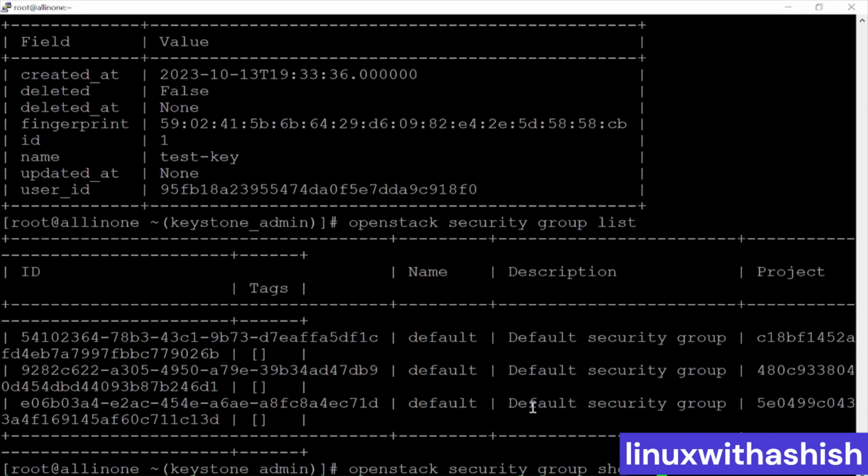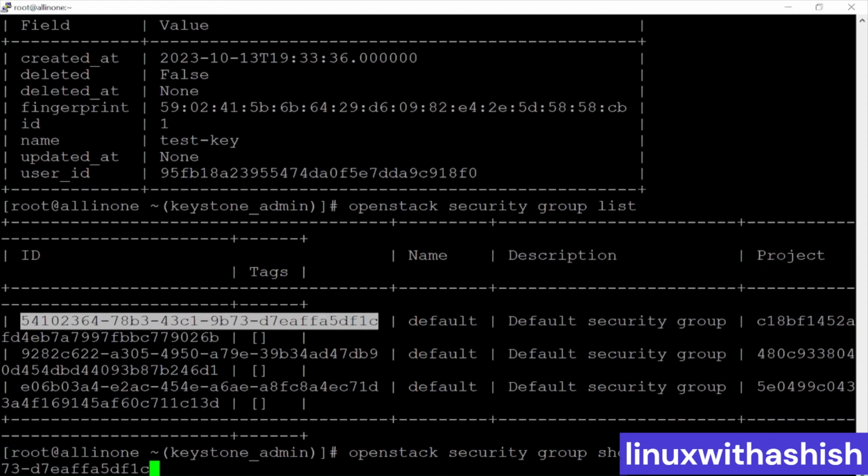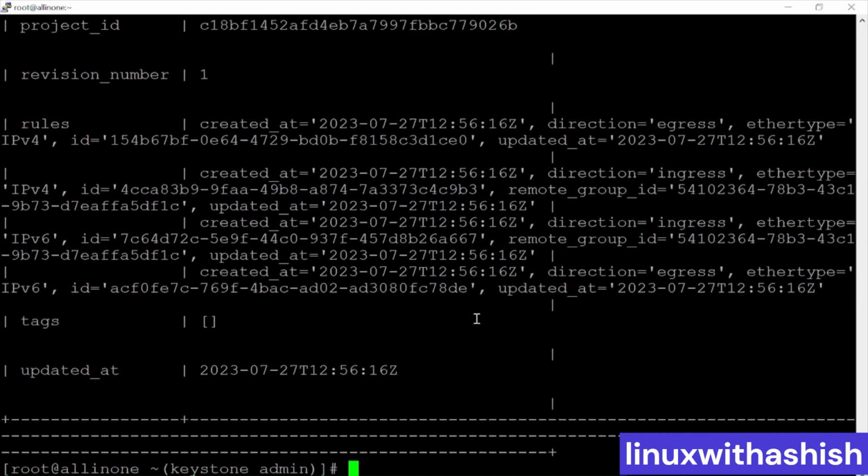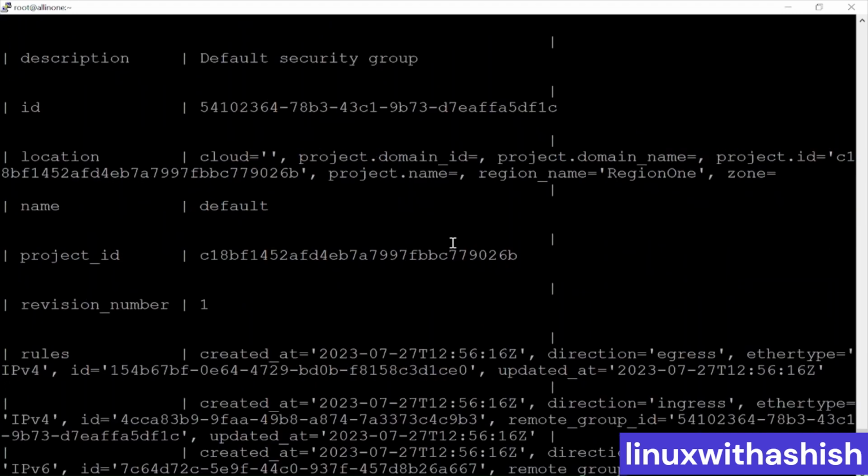show any of the ID, if you write default, it will not give you the exact answer, because from default it's created a 3 ID, and this is for the 3 project. Okay, which is created, and you can say this is for the 3 user. Now you can see here what are the rules defined for this security group. Okay, so the rules are given here.